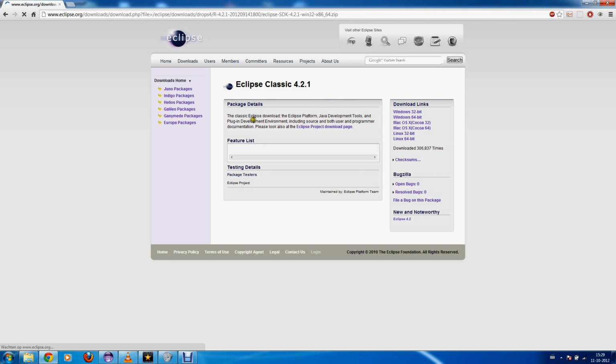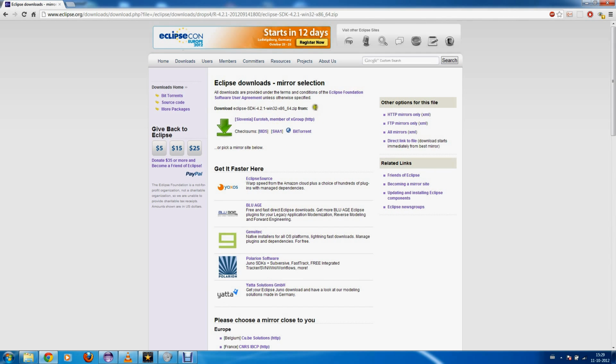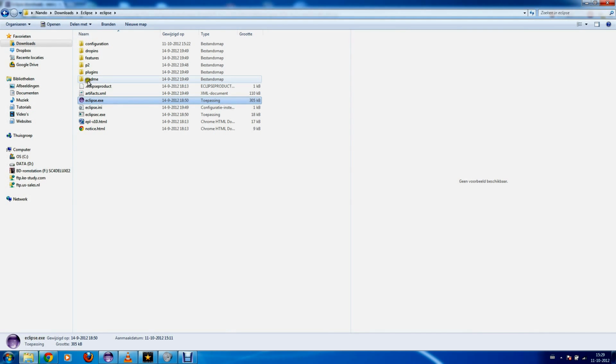Windows 64-bit. Pressing on it, you see all the available mirrors. In this case I only have one mirror, from Slovenia. Click on it and your download will start. I'm not going to wait until it's finished, I already downloaded it before. Going to my folder, you see the Eclipse SDK 4.2.1 Win32 x86-64 zip file. That's the zip file that you actually download in case you're using Windows.